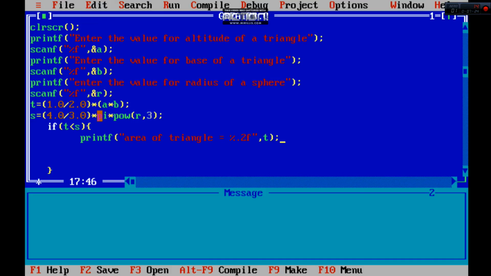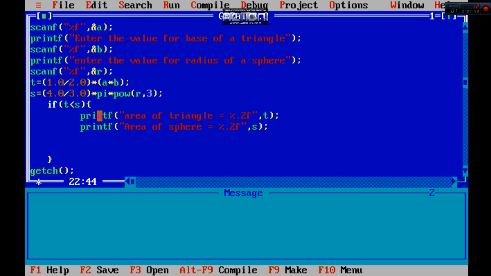And another thing, we have to use another printf. In this printf we are going to print area of sphere is equal to, then again apply mod 0.2f, and now we are applying the s. This is called a sphere, so it works like this.